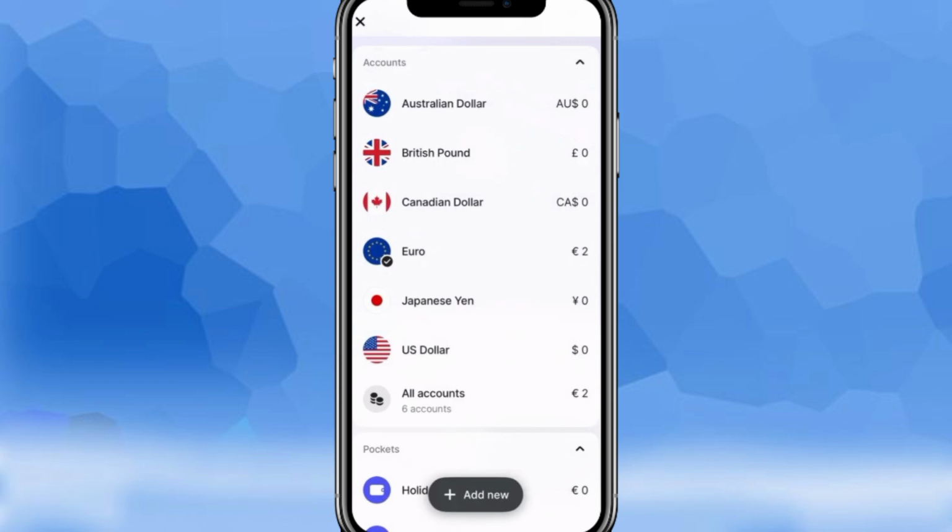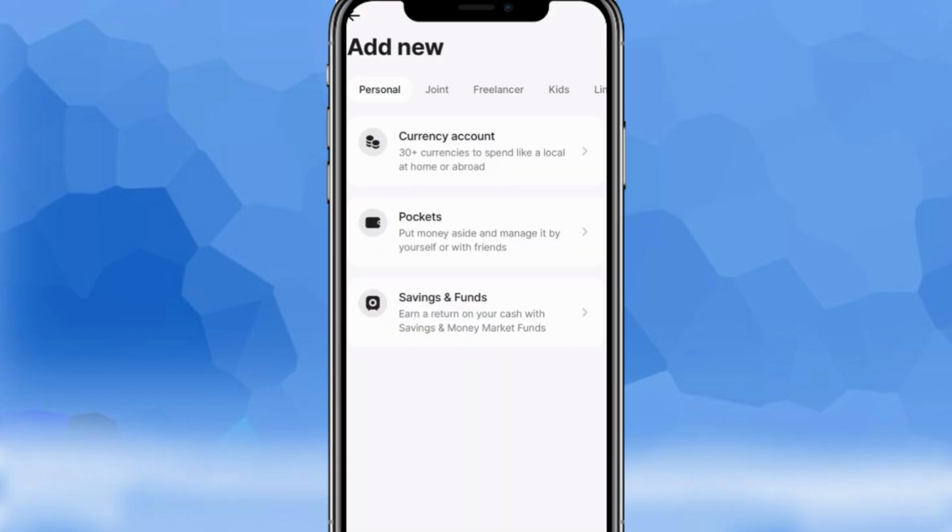Now scroll down in the Accounts area until you see the Add New option. It may appear as a button or a small plus icon, usually near the end of your accounts list. Tap Add New to bring up the different kinds of accounts and features you can create. You'll see a set of options you can swipe through. Move through these until you find Joint Account.